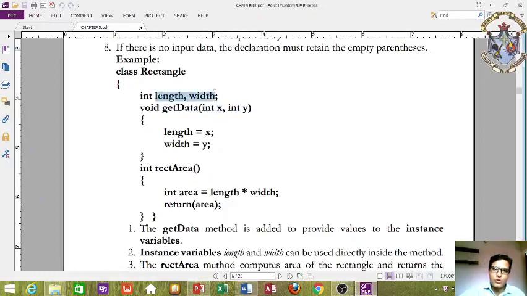Because we have declared two instance variables, right? We are supposed to supply values to these parameters, or we have to assign the value of these parameters to these instance variables, right? So that is exactly what we have done in the getData method. In the length variable we are assigning the parameter x, in the width we are assigning the value of y, right? Afterwards we are taking one more method.